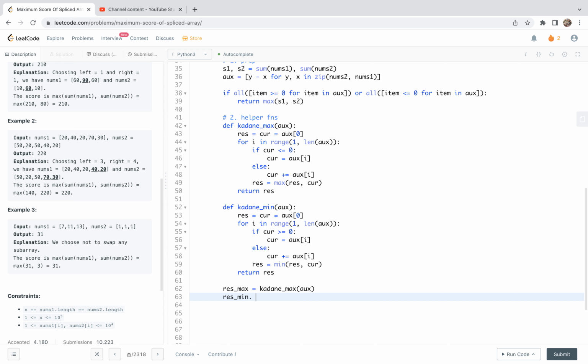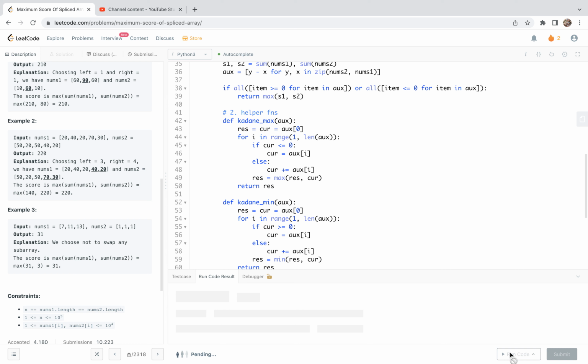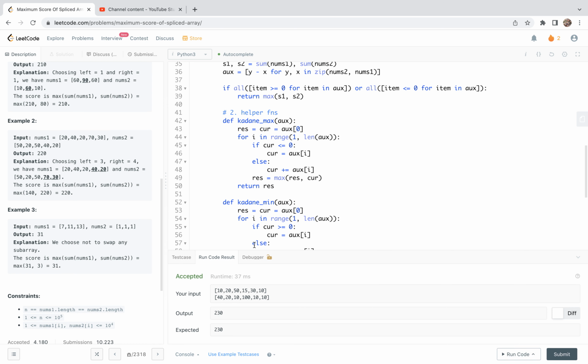So now, first let's compute the maximum result. Find the maximum subarray sum, that is Kadane maximum of this aux, and then we do the minimum, Kadane minimum of aux. Then based on the second idea, we return the maximum of S1 plus result max, S2 minus result max, S1 plus result min, S2 minus result min. Right. So that's the return.